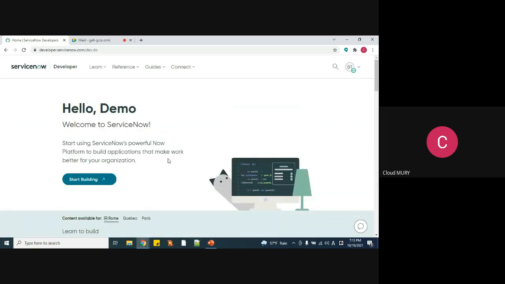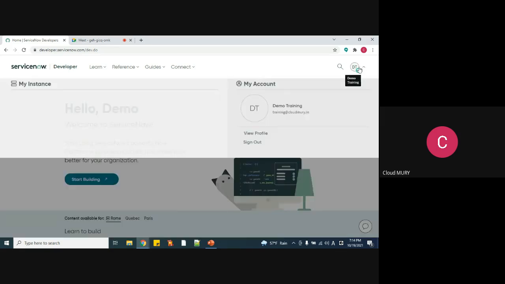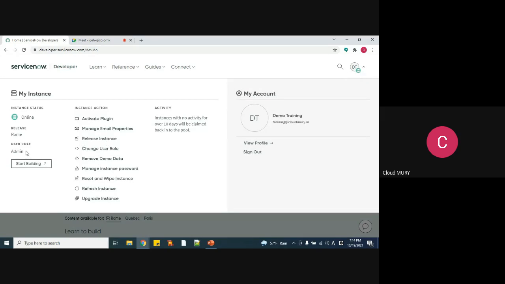Okay, that ID password we have the option to get in later stages as well, but once you claim it, you will get this one. After that, once you see the start building button or a different screen with ID and password, please go to this downward arrow and check which role you have here.